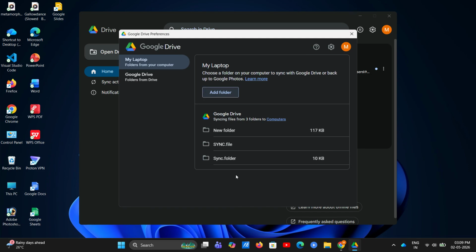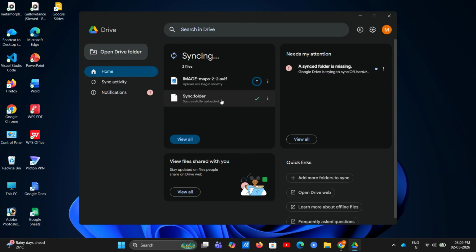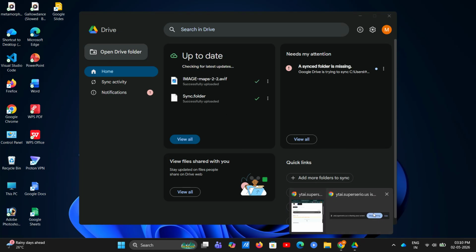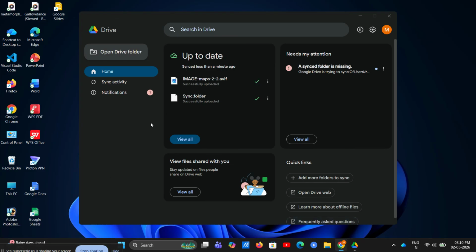Once that's finished, Google Drive will begin syncing the folder in the background. Depending on the size of the folder and the number of files inside it, the first sync may take a little time. You can always check the Drive icon to see the sync status and make sure everything is uploading properly. If you want to confirm that it worked, open Google Drive in your browser and look for the folder or the files you just added. You should see them appearing there once the sync completes.